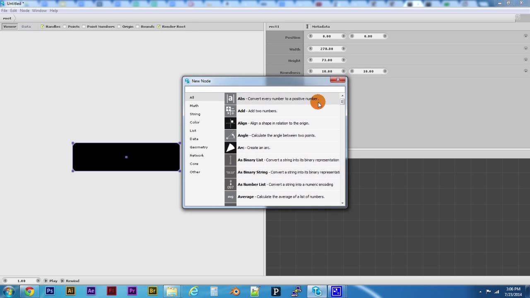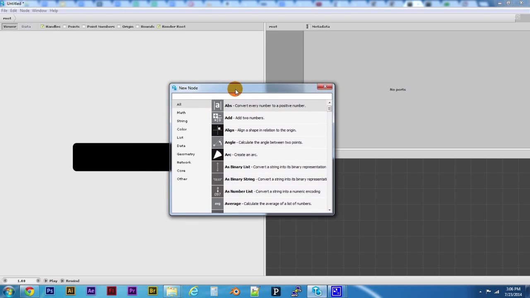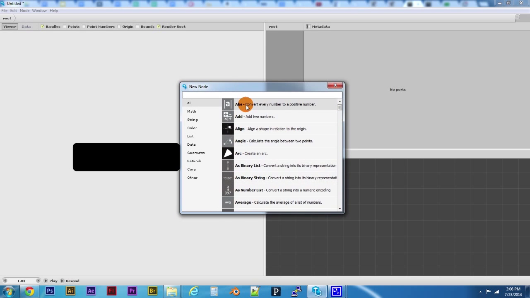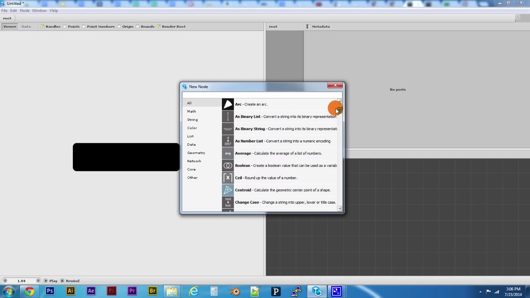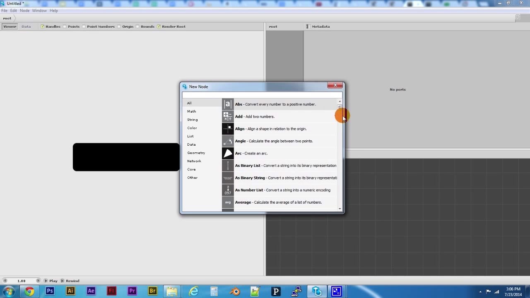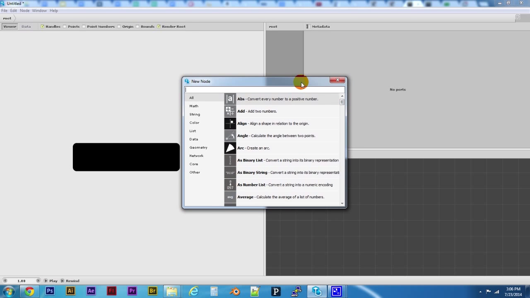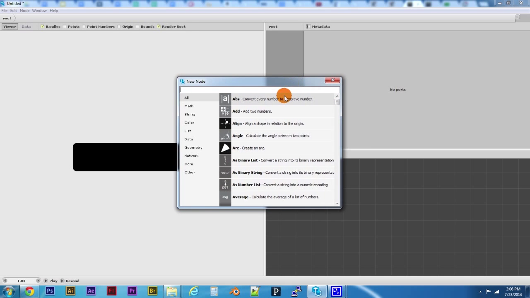I can click on that and it brings up this box. I can also double click out here in the dark gray to bring up the new node box at any time. Once I've accessed this, there's a lot of nodes that you can work with in this software. Don't be intimidated by it. It is a little daunting at first to have this many options, but after you start getting in the flow of things, you'll be able to comfortably find the things that you're looking for.